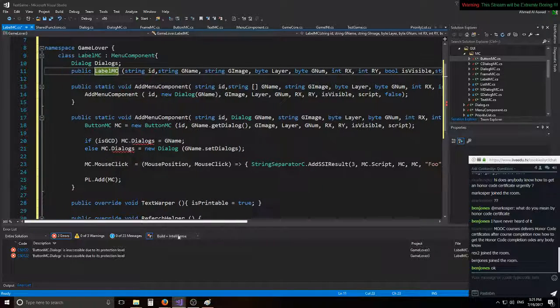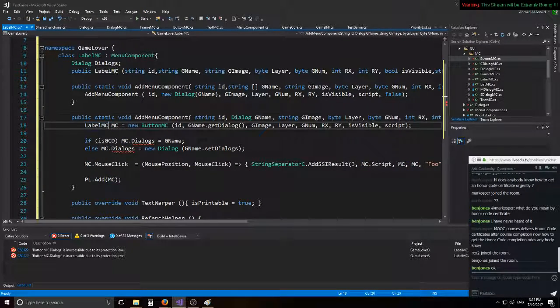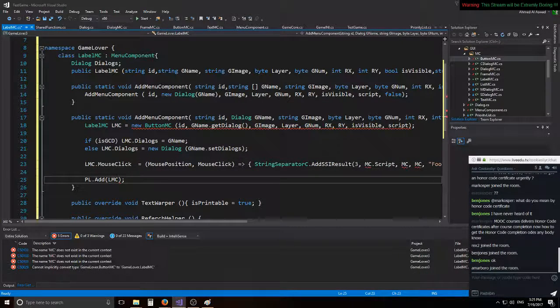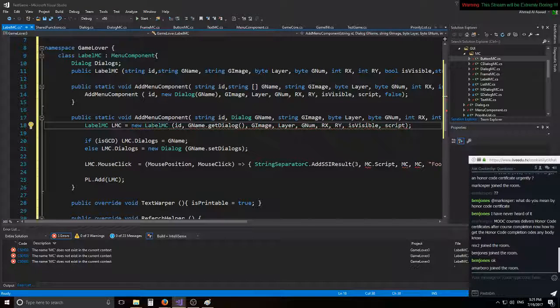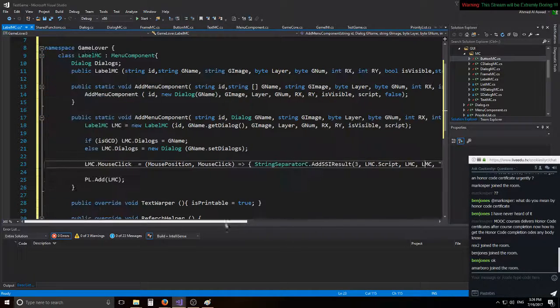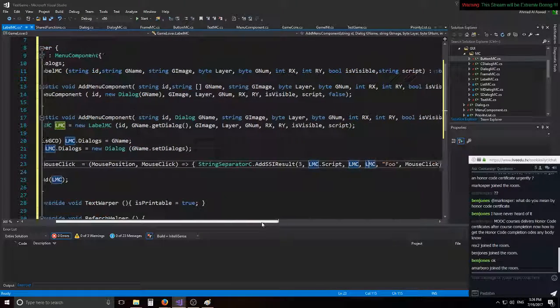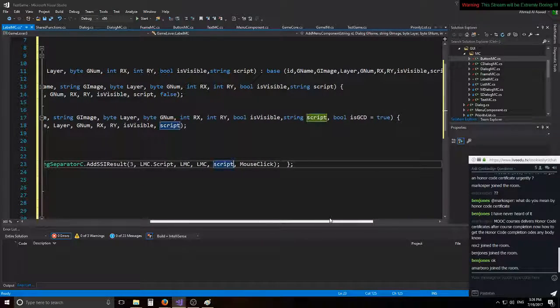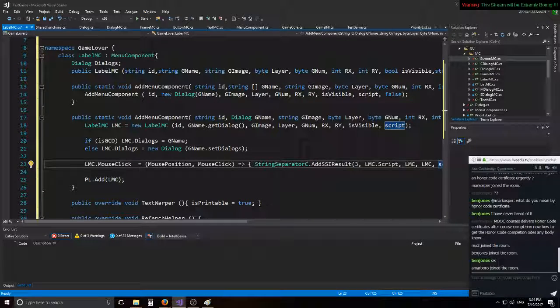Alright, the thing is, we are going to add a label MC and let's call it LMC. We can assign the mouse click on it. And we send a script in here. Right, so let's try this one.